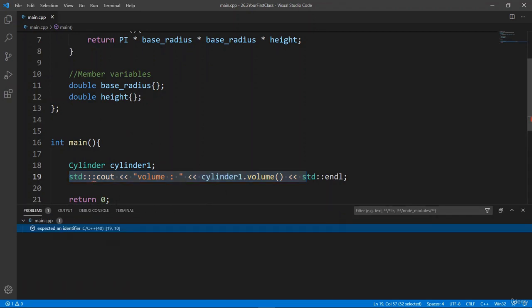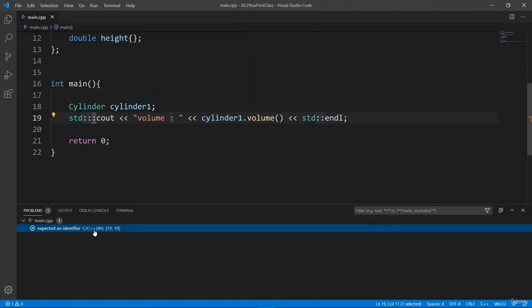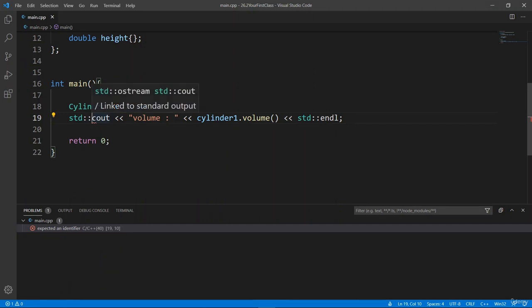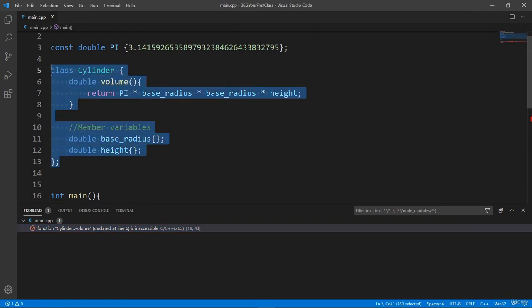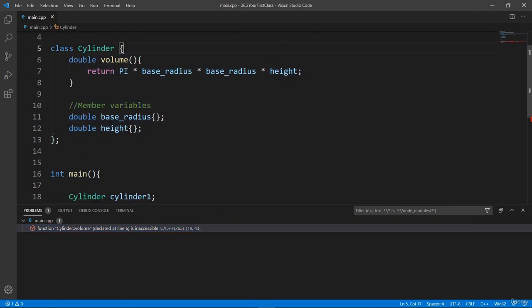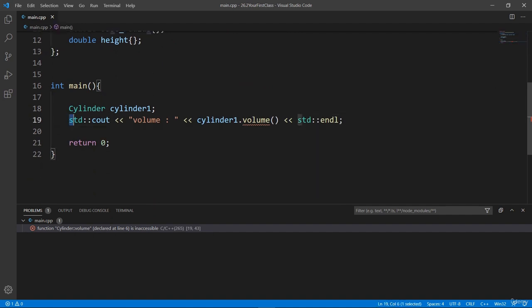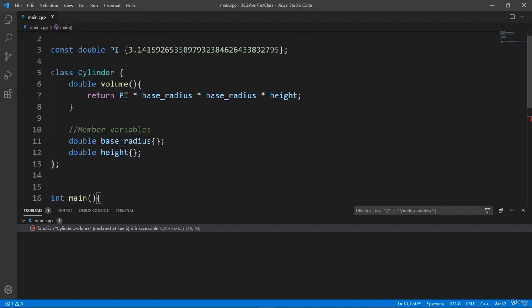It's going to say expected an identifier on line what? This is not making sense. We put 3 columns here. Let's correct this a little bit. And the error is going to change to be: cylinder volume declared at line 6 is inaccessible from this location here. This is what the error says. And it is inaccessible because members of a class are private by default. So they want to be accessible from the outside of the class like we are doing in the main function here. Notice that we are able to access them from the inside of the class.